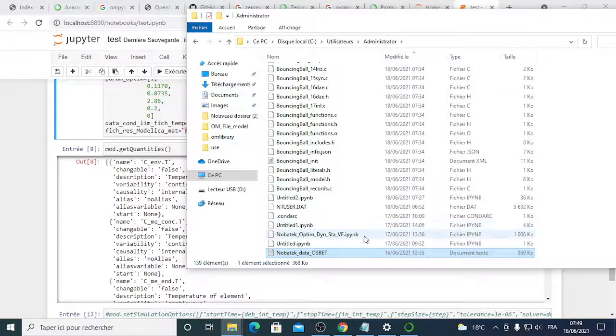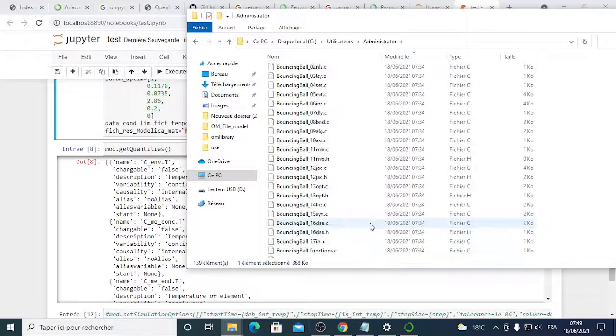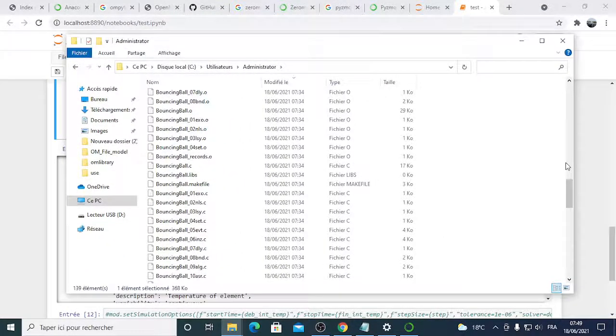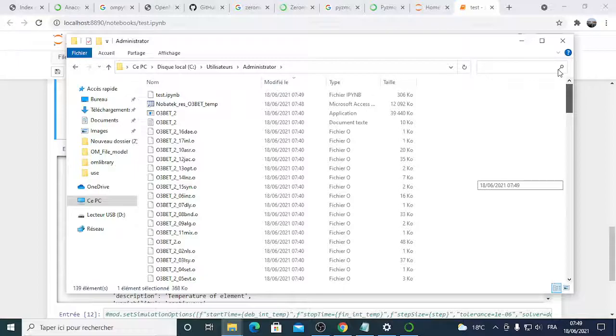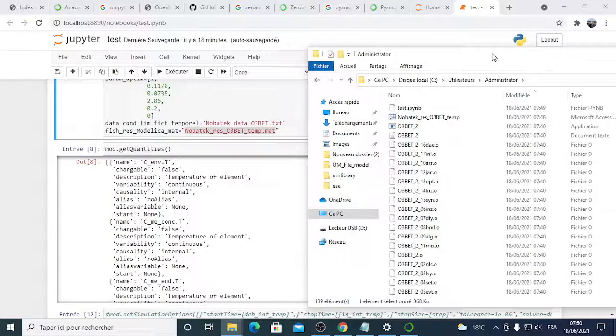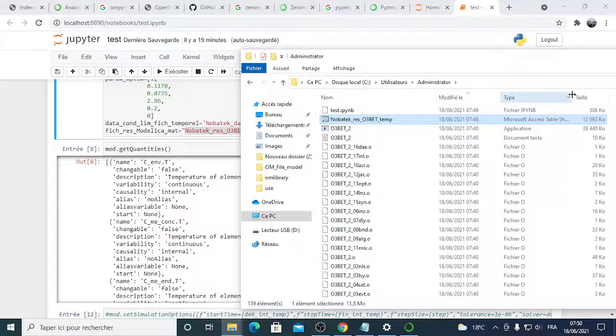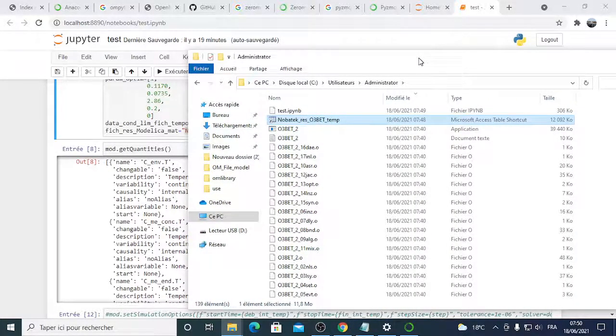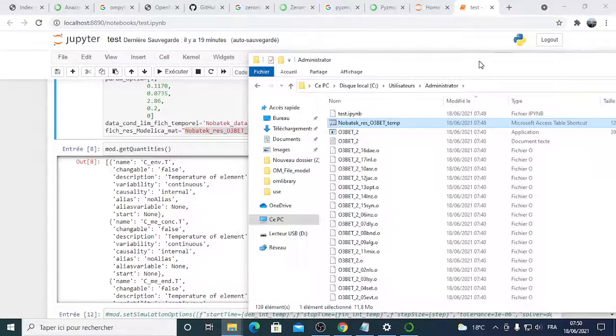So created, and here it is. Novatec is 03bit temp, and this is the mat file that has been created just now. Right. Which is 750, 748.